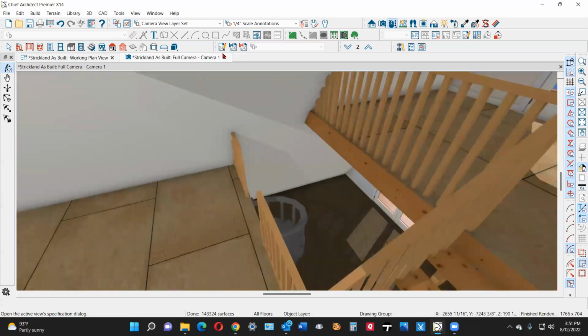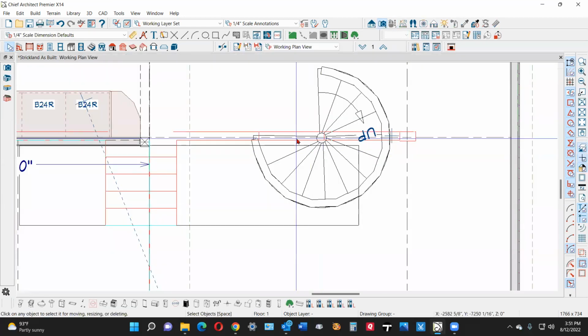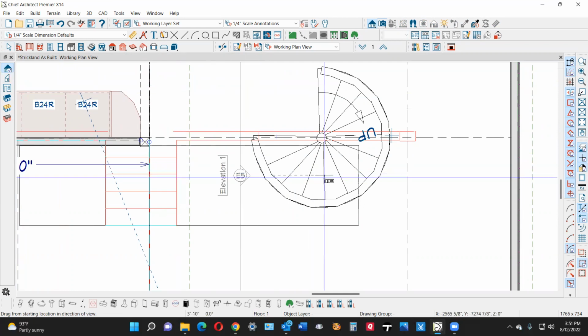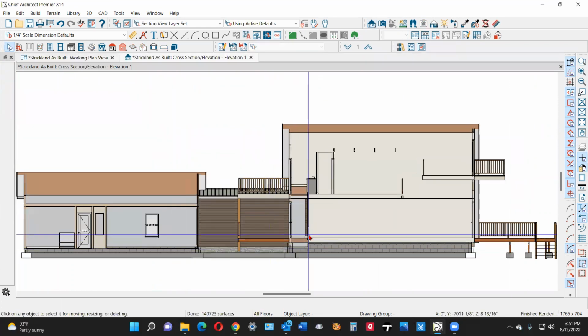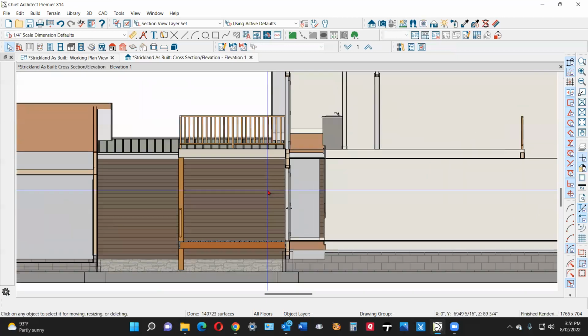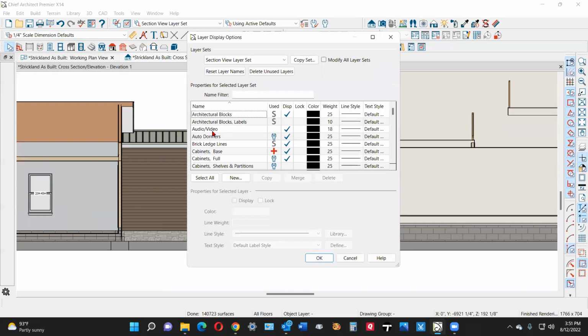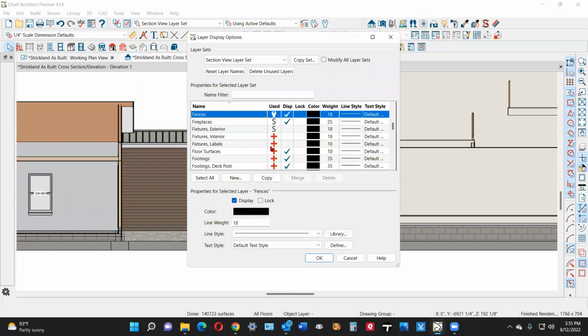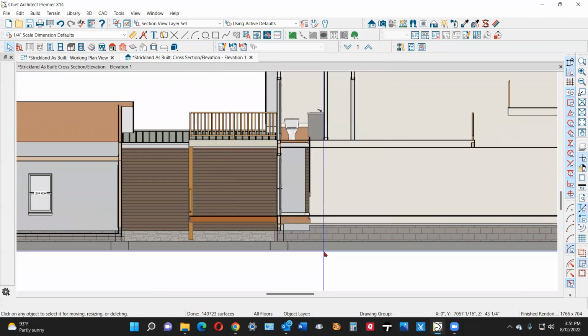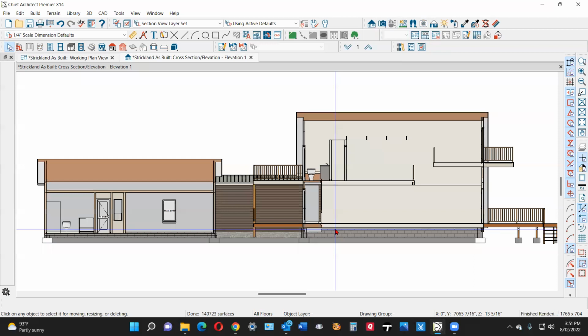And the next thing would be an elevation camera. Make sure that the symbol is stretched out so that it actually reaches, you know, like that. Backclip cross section. And fixtures interior is not turned on, so fixtures, yeah. I think that's it.